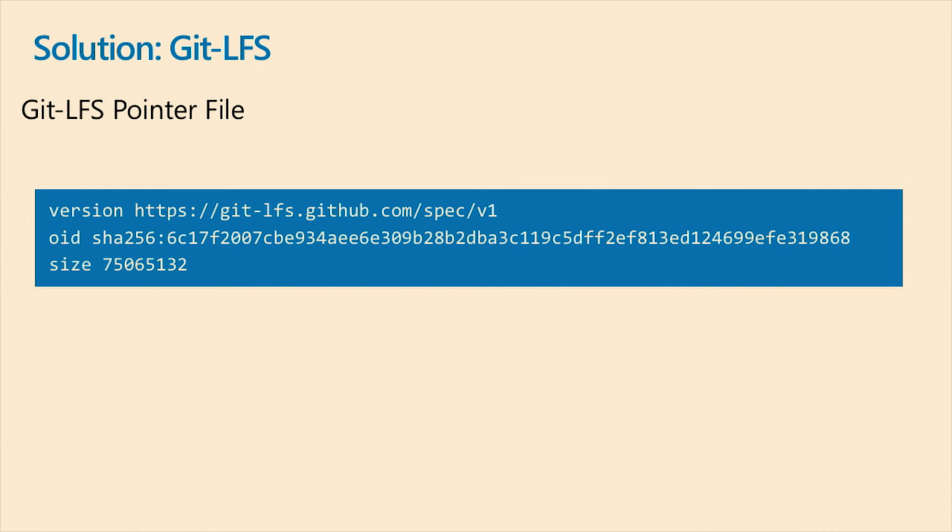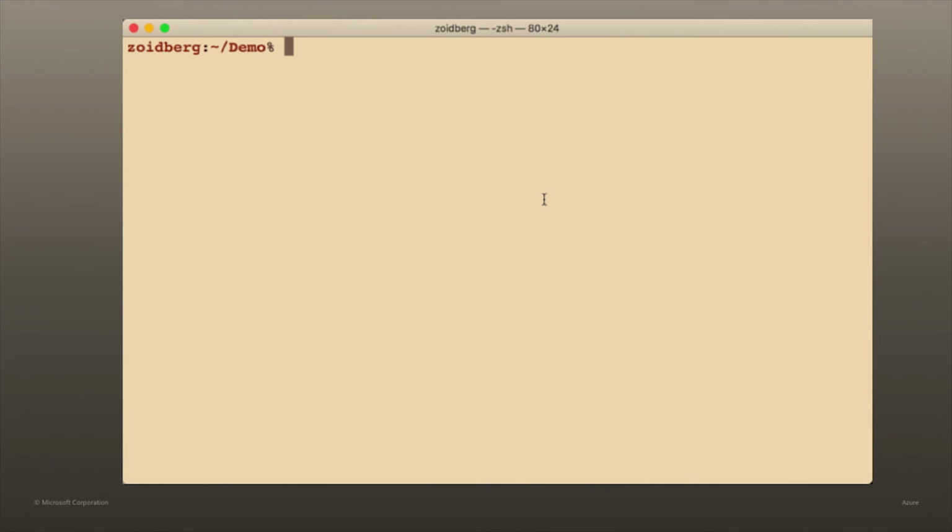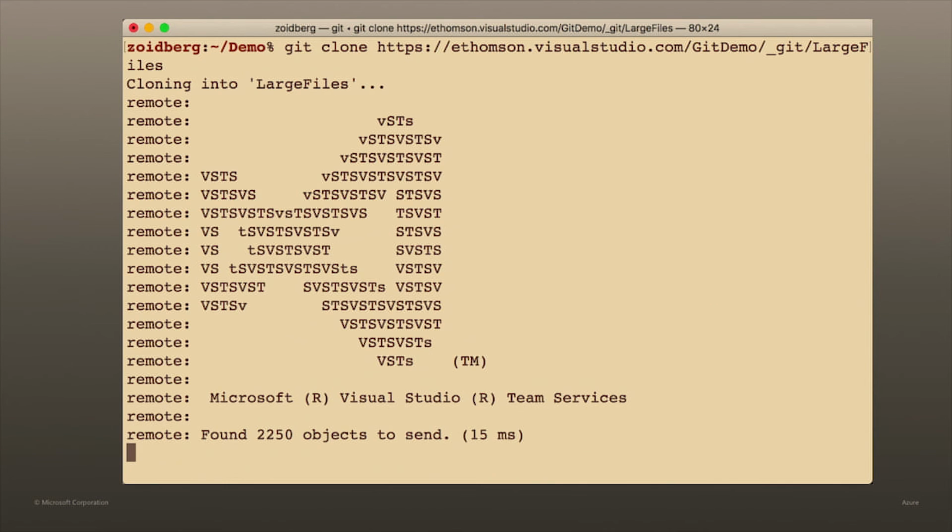So let's actually take a quick look. So I've got a Git repository right here that I can clone. It's hosted in Visual Studio Team Services. So I'm going to clone it down, and it's got some large files in it. Great. So what I'm doing now is I'm cloning my Git repository, and actually in the current branch that I'm checking out, I only have 10 1 megabyte PNGs.